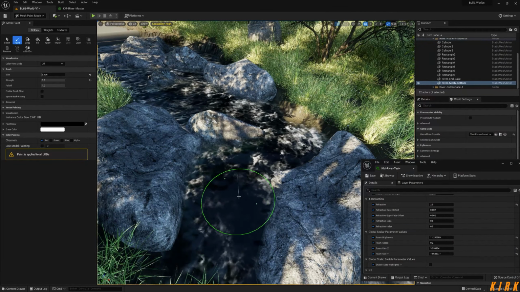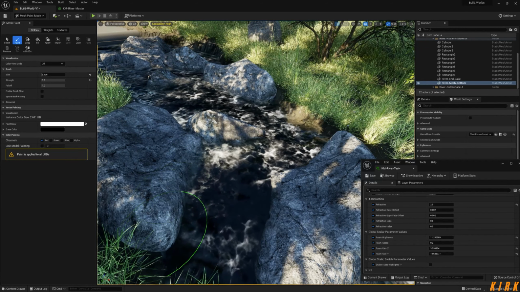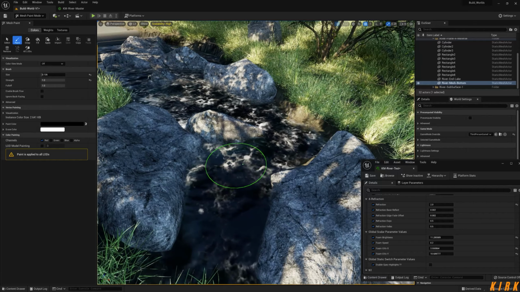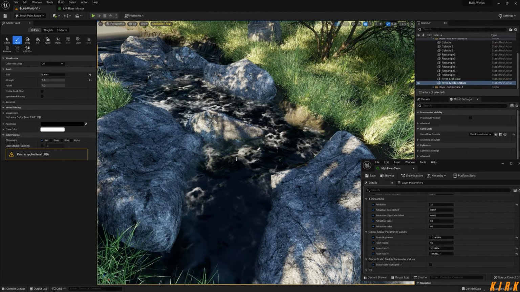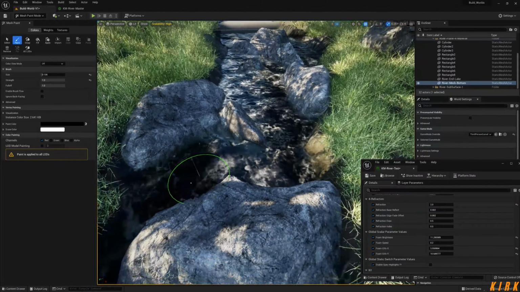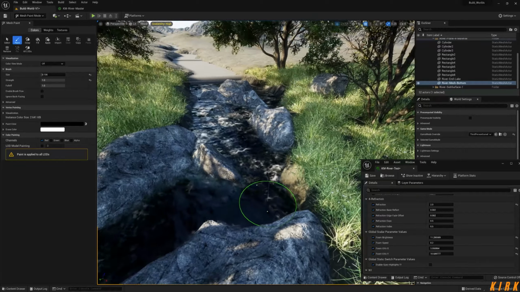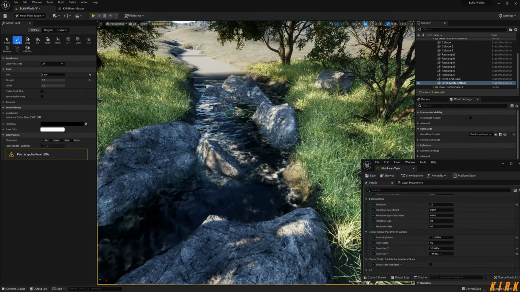I'll come here and just reduce it. I can still keep all this foam here. It's coming from the rock. I can also reduce it a bit because it's a little bit bright there. You can see the power here straight away. You can just remove this foam from here. Just go straight up there, removing that foam.